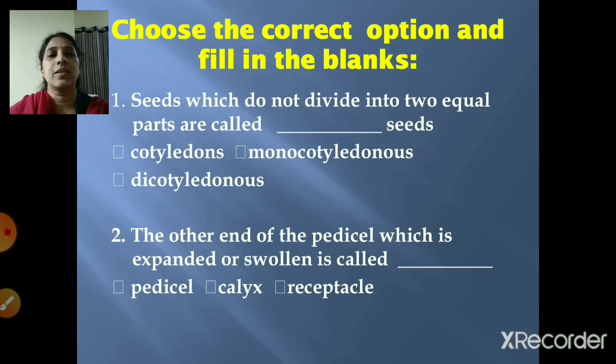So with this, we finish the part of flower and fruit. Let's have a look at the questions. What type of questions will come for your unit tests? The first is choose the correct option and fill in the blanks.